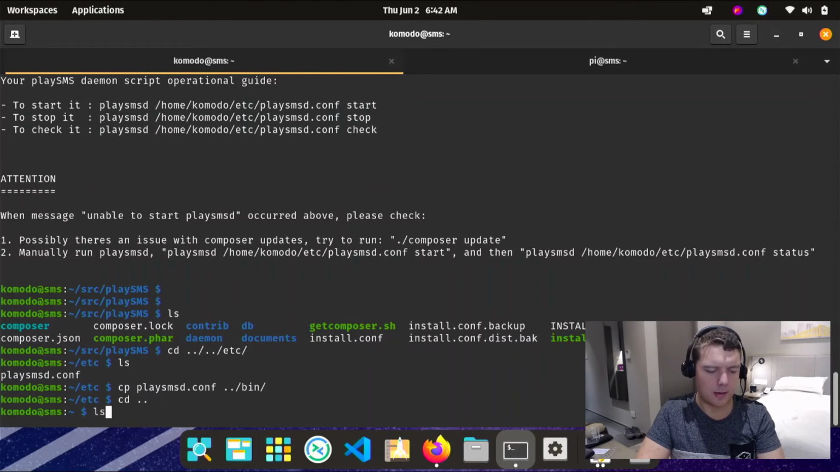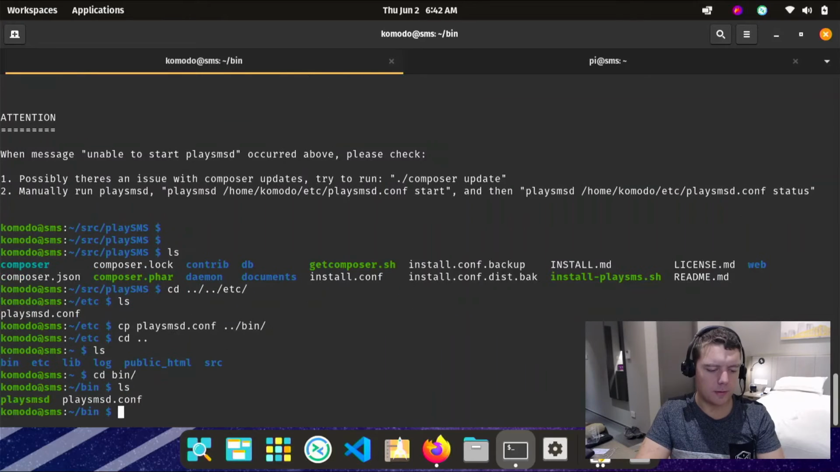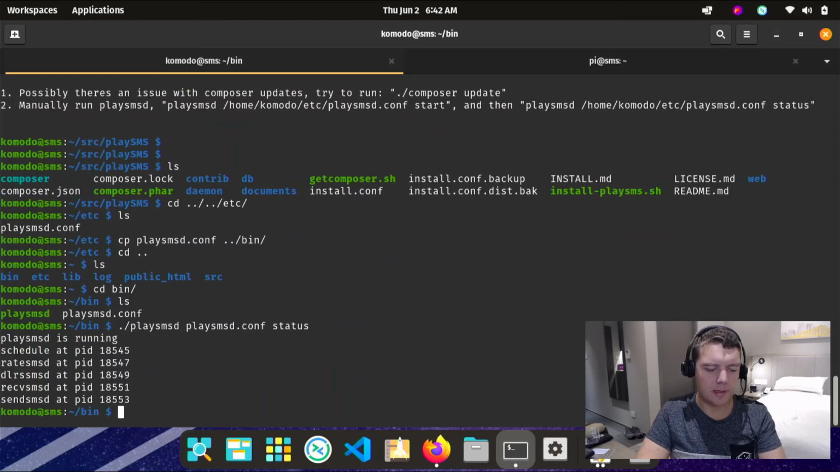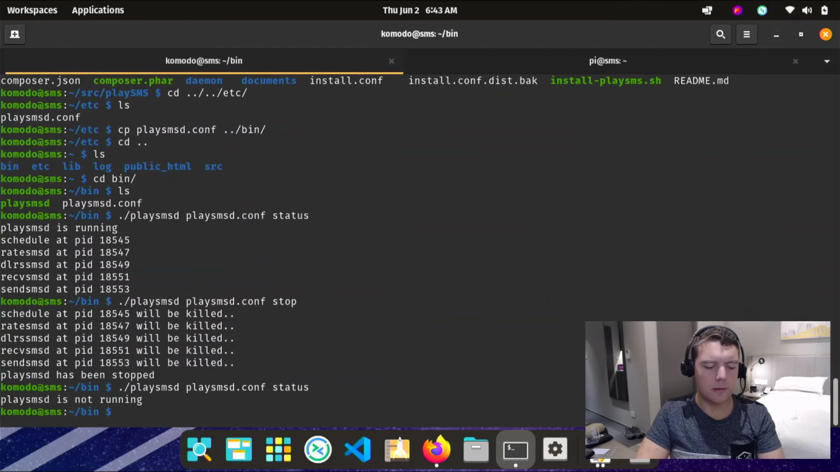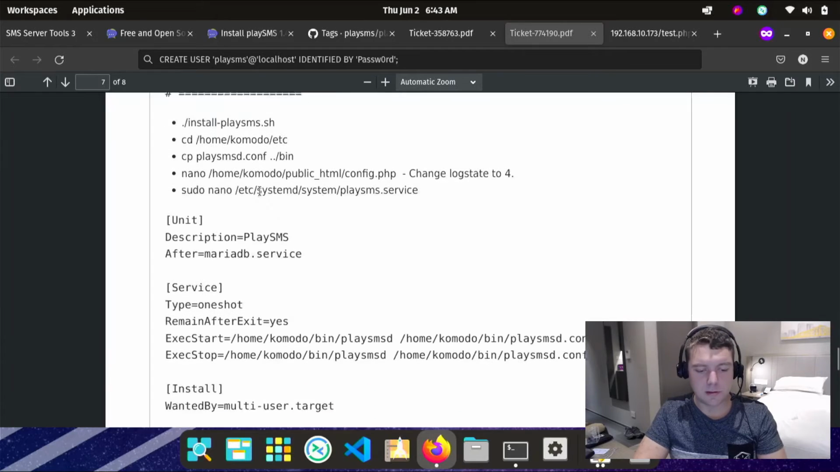Go back here, ls, cd into bin. We'll see we've got 2 files there. That's good. The reason we need that one there is because PlaySMSD needs that file to know what it's doing. Run status, we'll see it's running. For the moment though, we're going to stop it. We're not really doing anything with it at the moment anyway. Do status, not running. So let's create our systemd service here.